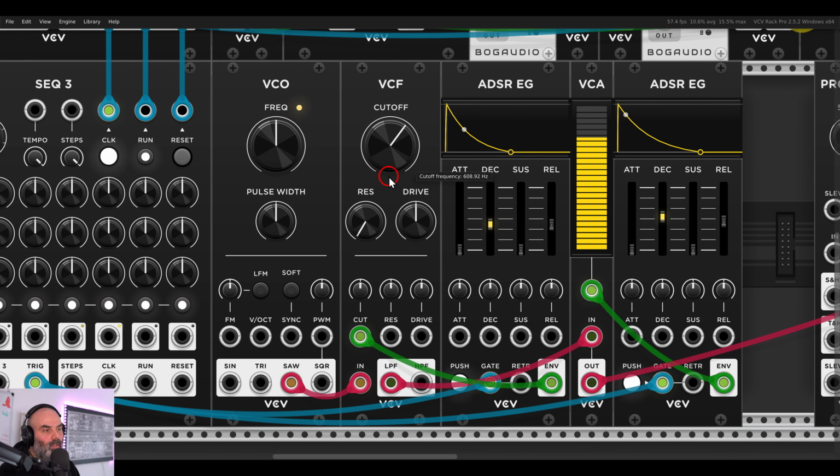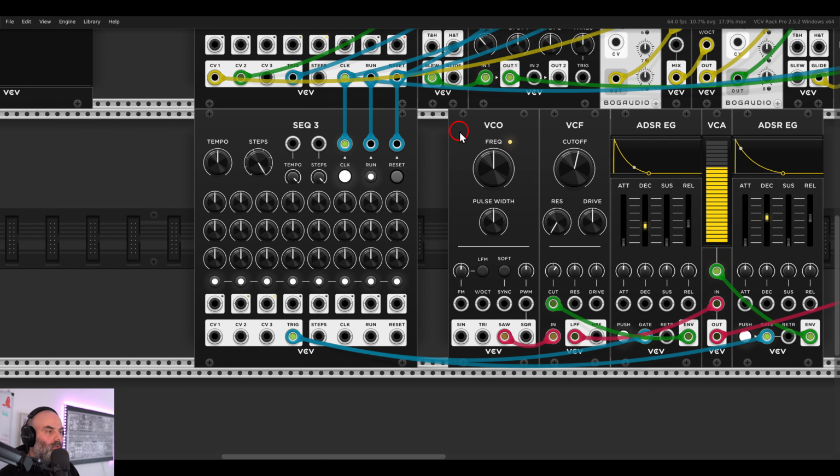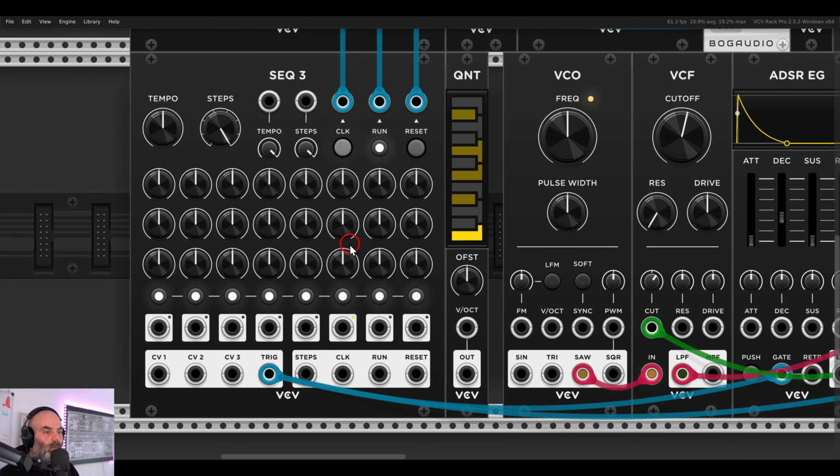And then for the filter, it will be an even shorter envelope. So you can see, you can hear, it's a bit more percussive because of the filter envelope. Let's keep it like this for now. We can also control the notes with the quantizer, again using the first row. And in this case, let's go with something that goes up a bit.